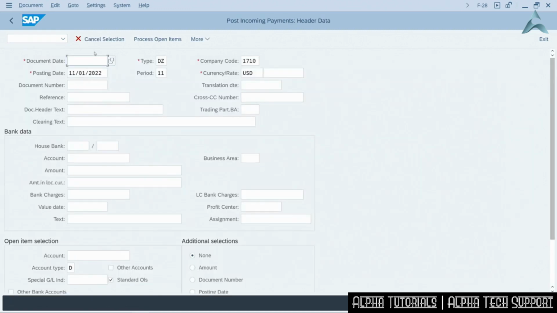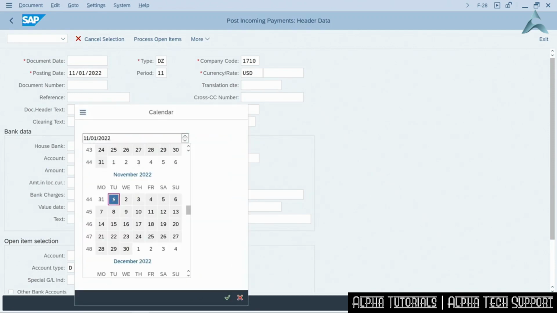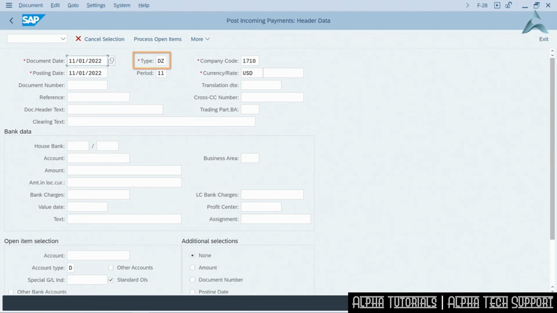We're now in the Post Incoming Payments transaction. First, we need to enter the document date. We'll select Today. The next field is the document type. This is defaulted to code DZ, which stands for Customer Payment. That's exactly what we're trying to do, post an incoming customer payment.